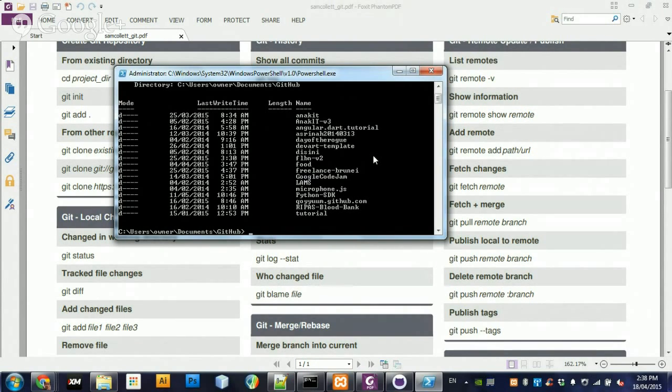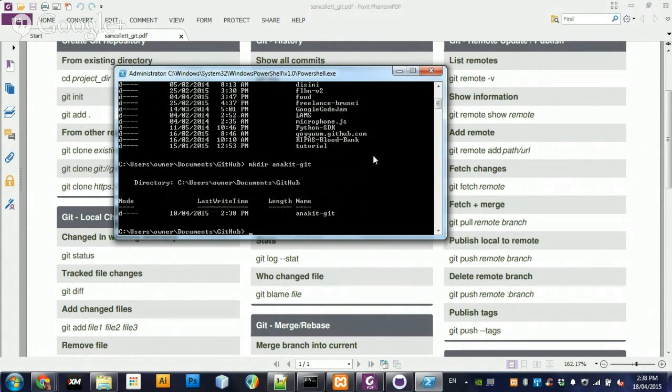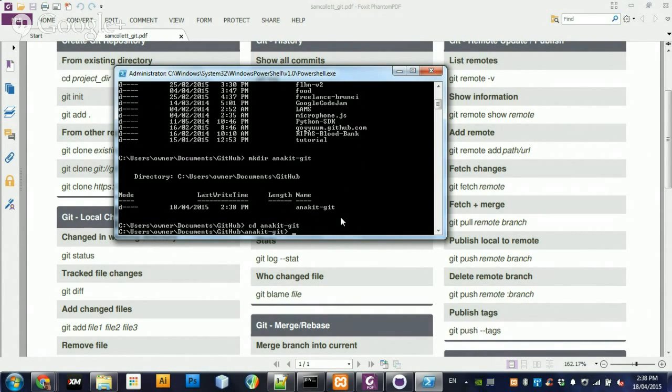I can then create a new directory. mkdir creates a new directory, and I'll just say Anak IT-git. So it just made a new directory, Anak IT-git. Then I need to change the directory with cd, change directory, cd Anak IT-git. Once it's done, I can start cloning my website, the repo, into this folder.